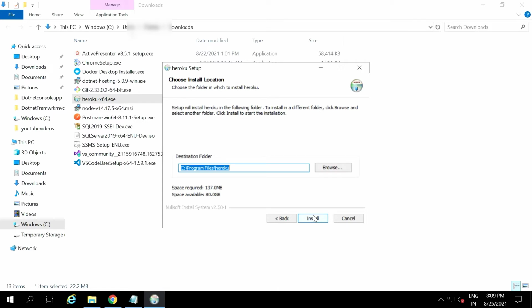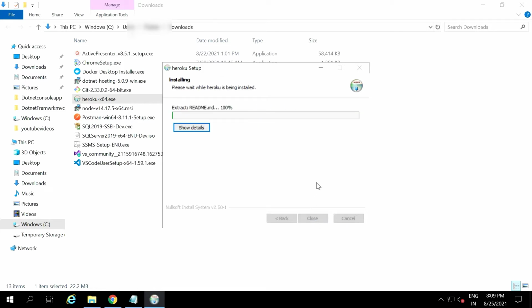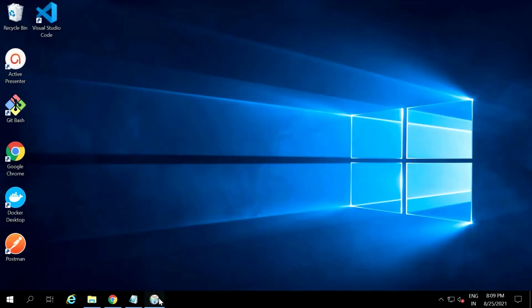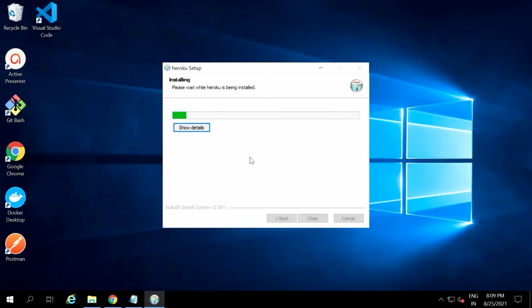So click on next and set a path where the files are to be installed. You can browse and change that path. Then click install. Now all the files related to that application will be extracted into the folder which we have specified. It will take a few minutes.